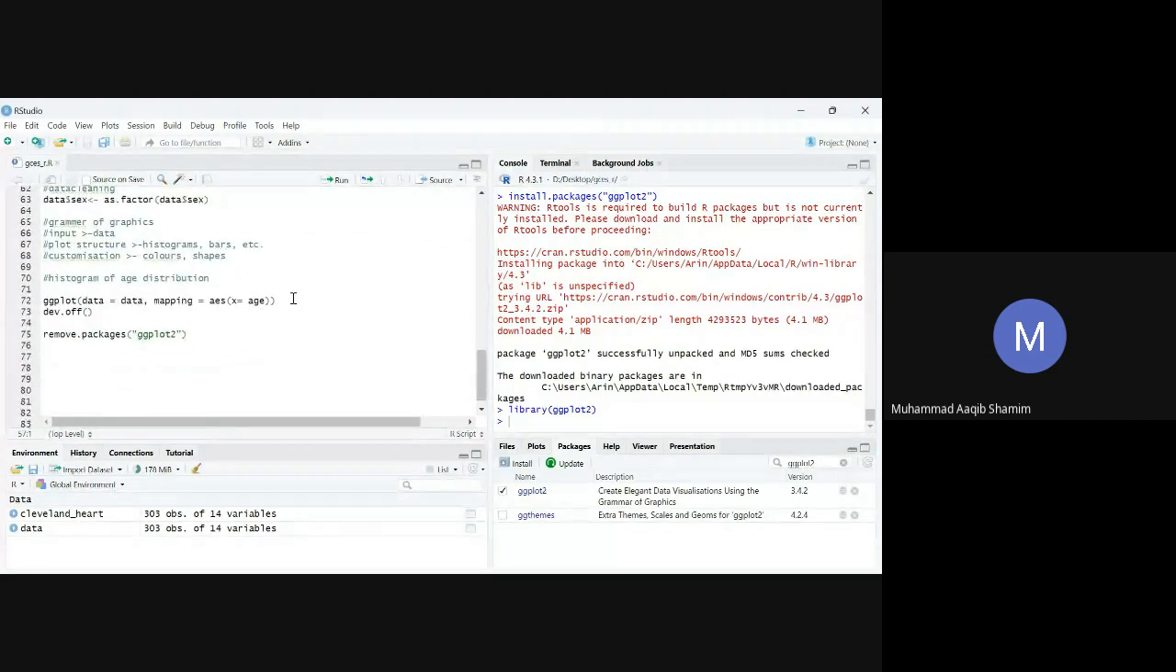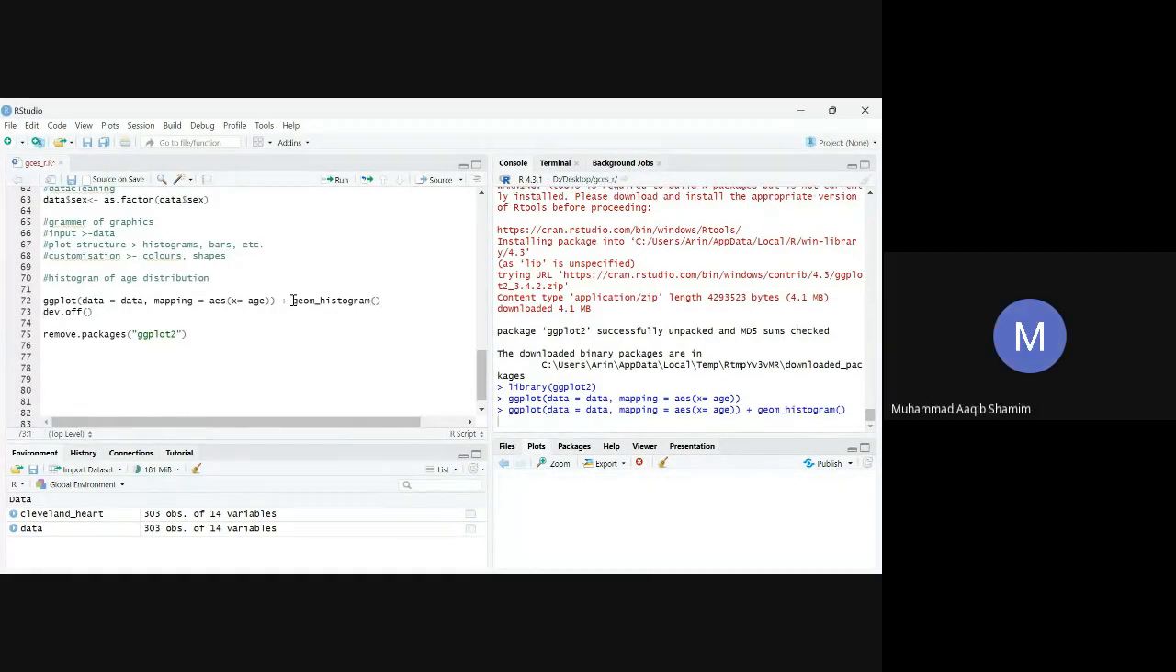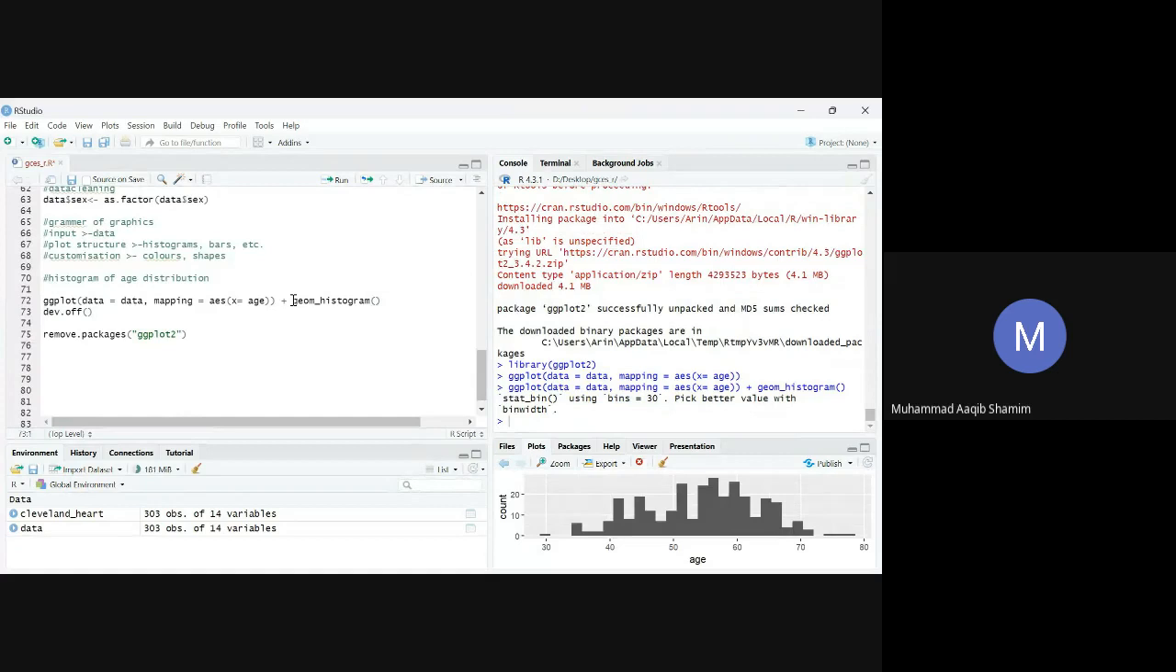Okay, so the package has come now. Can you rerun line number 72, sir? Yes, now you have got the histogram. Yeah, now I got it. Thank you, sir. Yes, you're welcome.